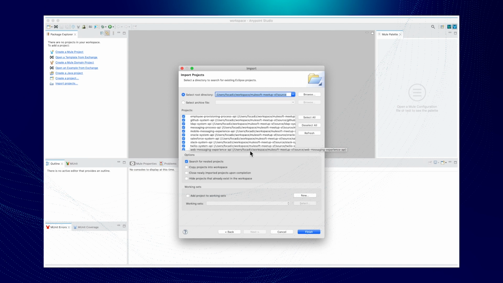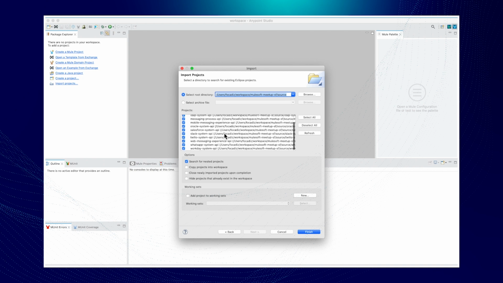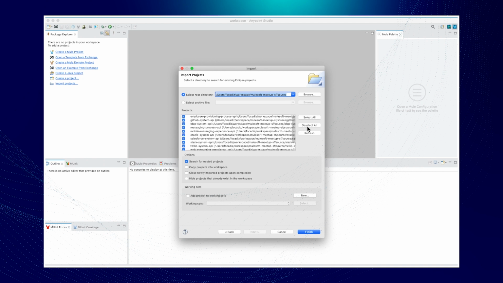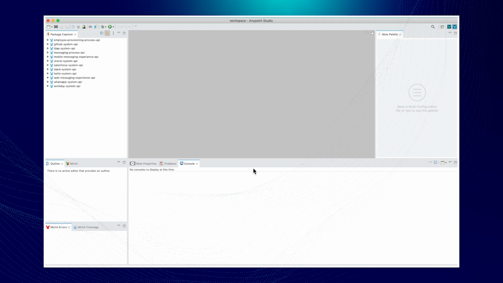Once we have that, we can see the list of all the projects that are part of the monorepo. I can easily deselect all, select all, etc. I can also refresh the list if needed. And when I click on Finish, voila, we have all the projects imported at once, which is very convenient.